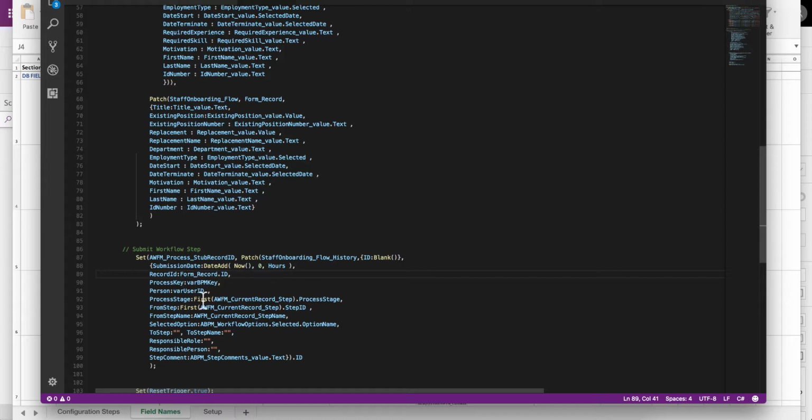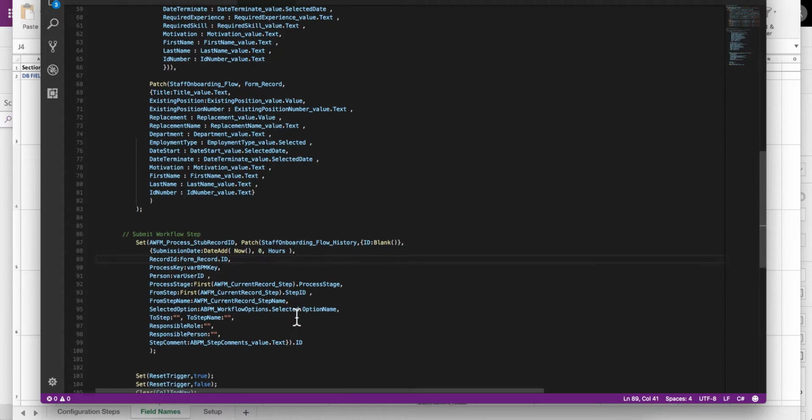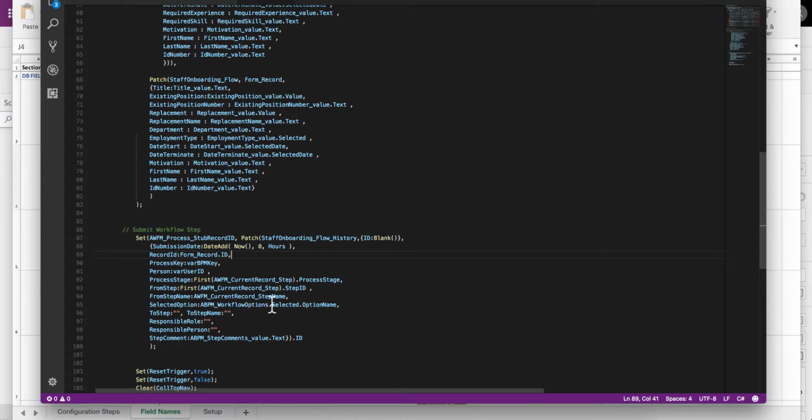Then we need to pass it the process stage, so we connect to the current record step, fetch the first record, then fetch the process stage and write that into the process stage column. The same goes for the from step as well as the from step name, although the from step name we've written into a variable earlier, so we can just pass that variable directly to the column. For selected option, we check our gallery to see what the selected record is, and then fetch the option name from there.